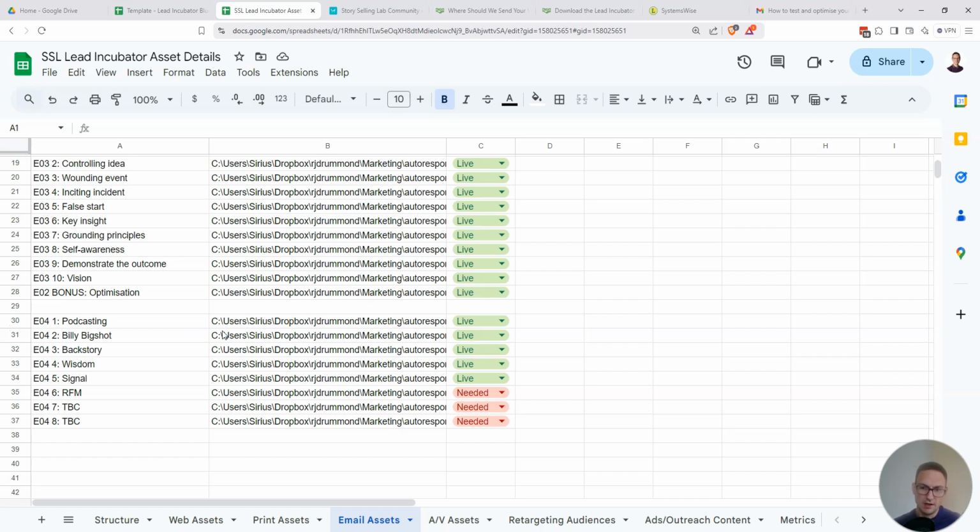I can find the raw copy if, hypothetically, I was to ever get locked out of my email platform. I have local copies, I know where they all are, I can see what the status is.